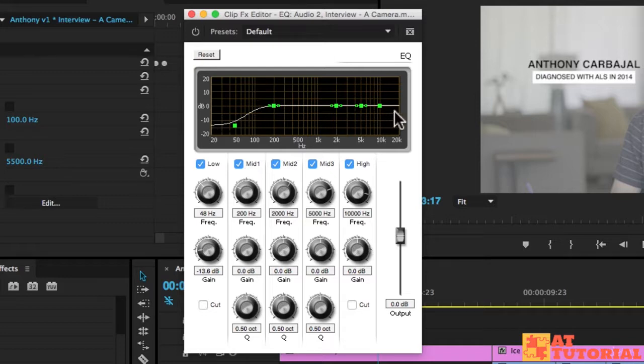So the reason we would use this graph or this effect is to warm up our audio, to make it feel like it has more presence. And it's kind of hard to explain what that means, but you want your audio to sound full. And sometimes when you're recording with your camera and your microphone, it just doesn't sound full. It doesn't sound like you're sitting there with that person and you're hearing all of their voice.